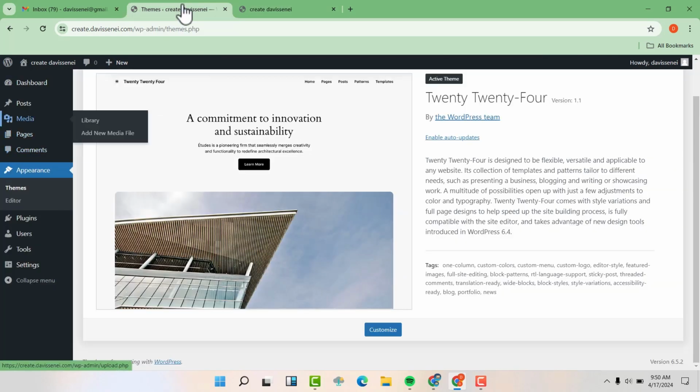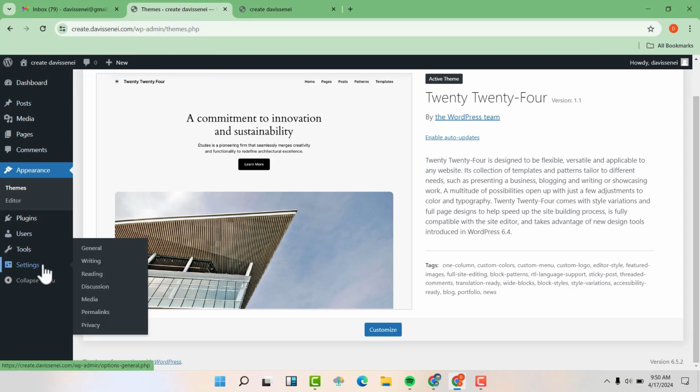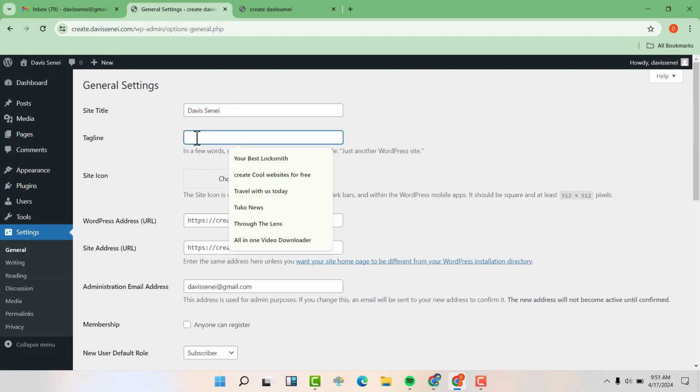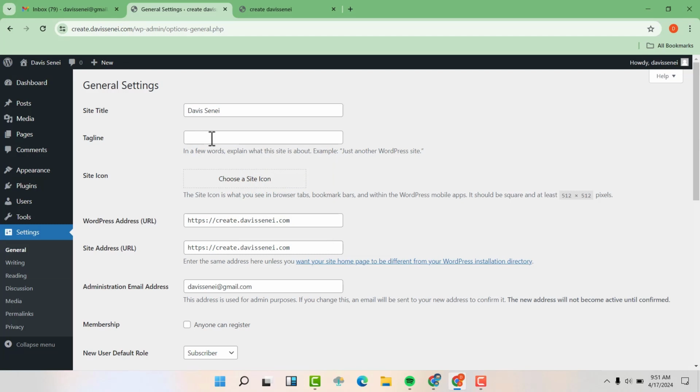So go back to your dashboard and then go to your settings, then general settings. And now give the website the title of the website. For me, I'm just going to call it maybe my name. And we can have a tagline. Now our tagline will be maybe best construction company, maybe in Kenya, in USA, or just choose something that resonates with your company.